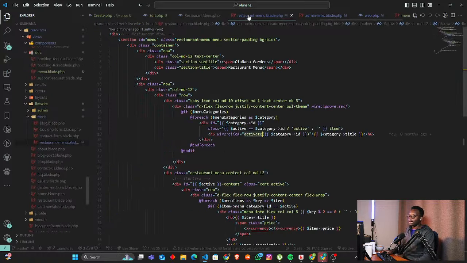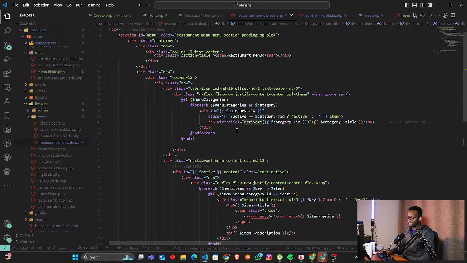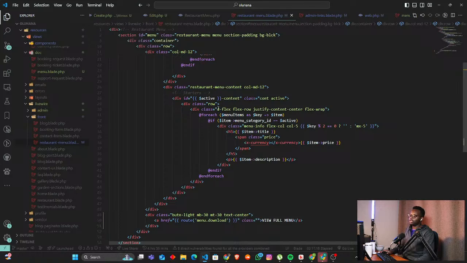Now, on enabling the active variable to be exploited, we come in here and look at the menu content in full. In this menu content, it only loads up based on the foreach what items are matching the menu category that's within the active variable. And then everything else just works.